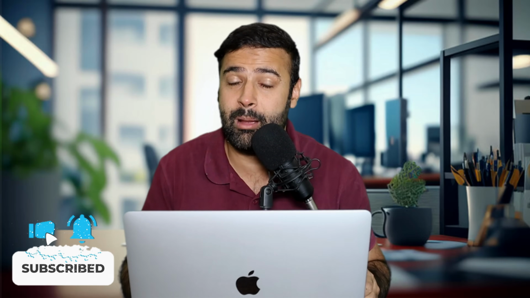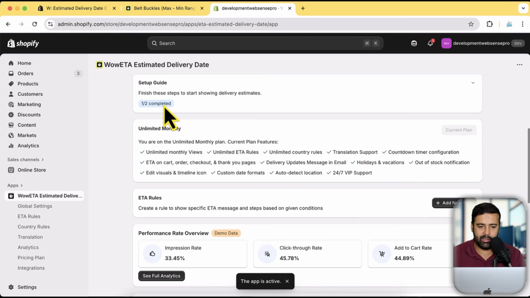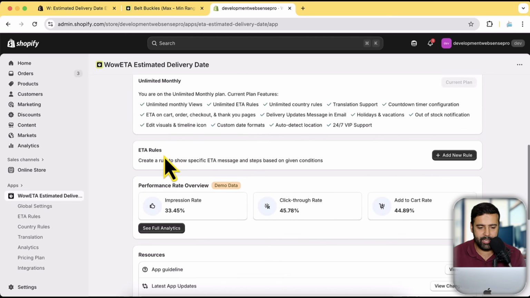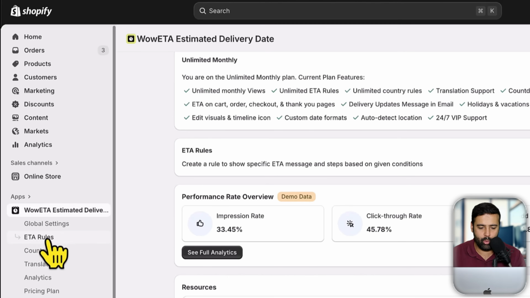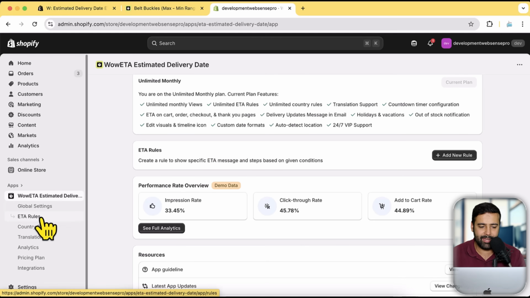But if you want to set that up on your own, I'm going to show you how you can do that. So guys, the first step is to activate the app. I'm going to click on activate the app. And now our app is active. Now, if we want to add a widget on a product page for ETA rules or create a new ETA rule, we can click on add new rule from here. Also, we have this dedicated ETA rules page as well if you want to go there. And we also have this analytics part, which I'm going to go to after adding the widget. So first, let's add the widget on our product page. I'm going to select ETA rules from here.